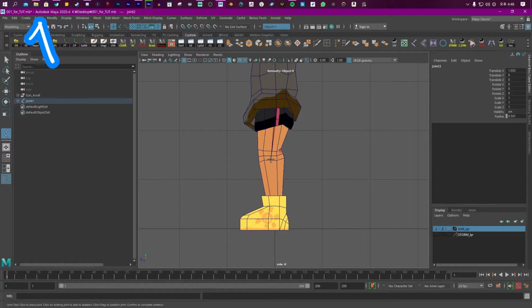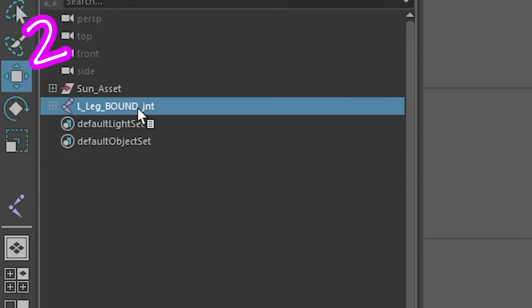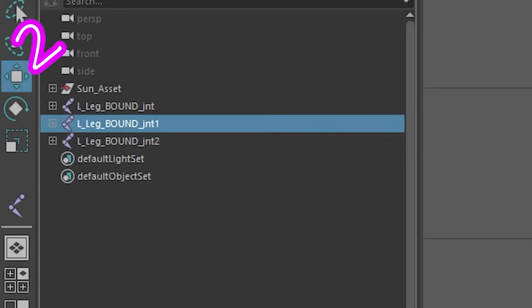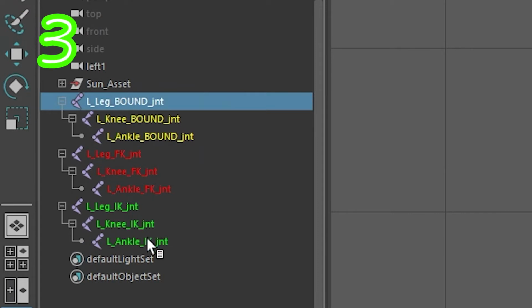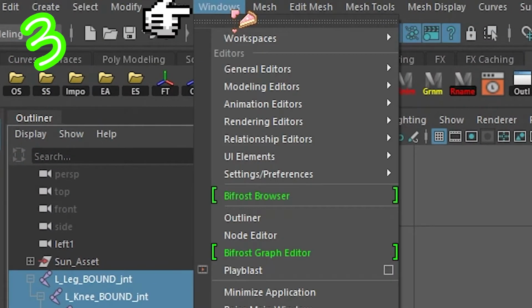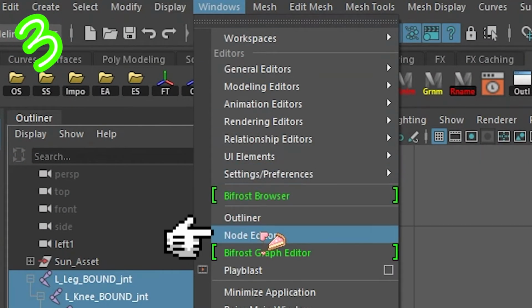1. Rig leg, call it bound. 2. Duplicate it twice. Rename to FK and IK. 3. Select all three joints. Go to Windows, Node Editor.